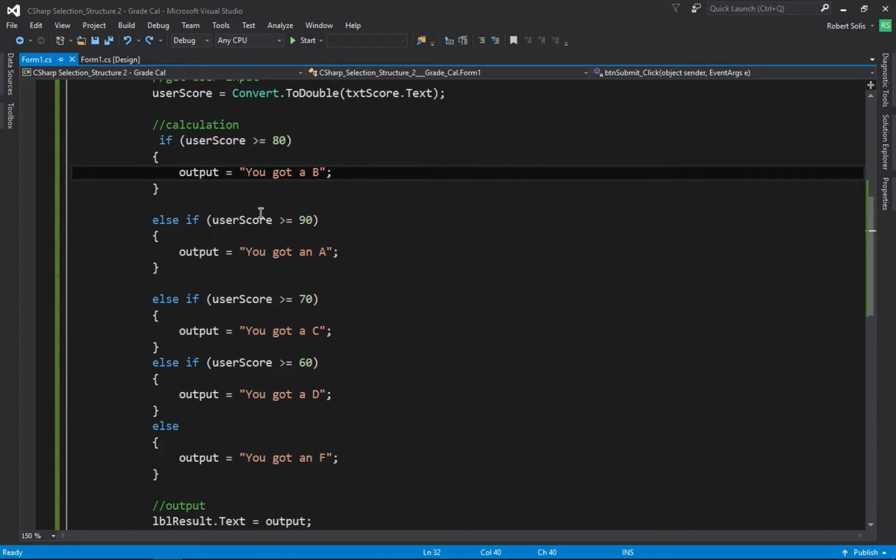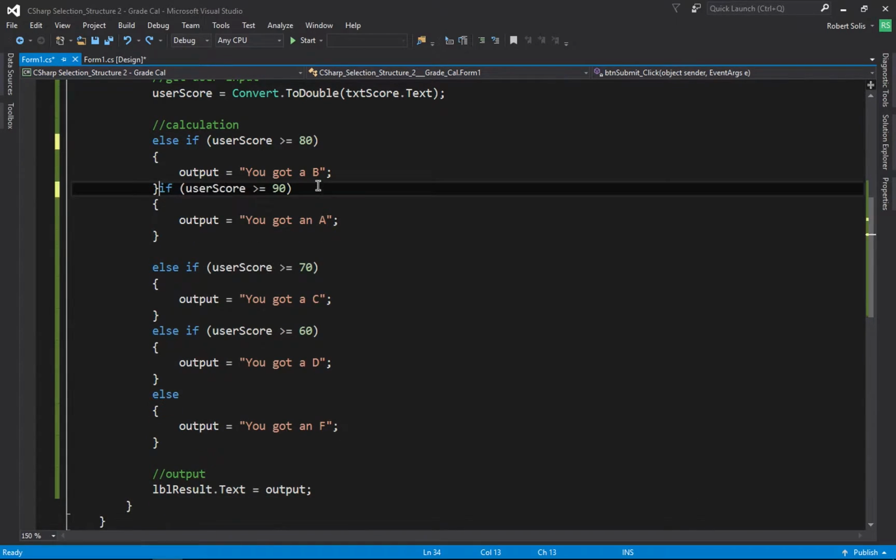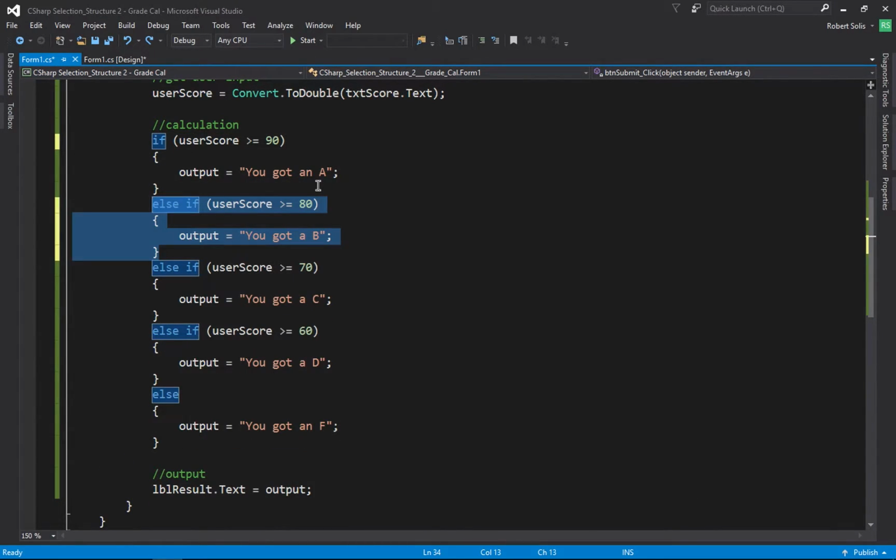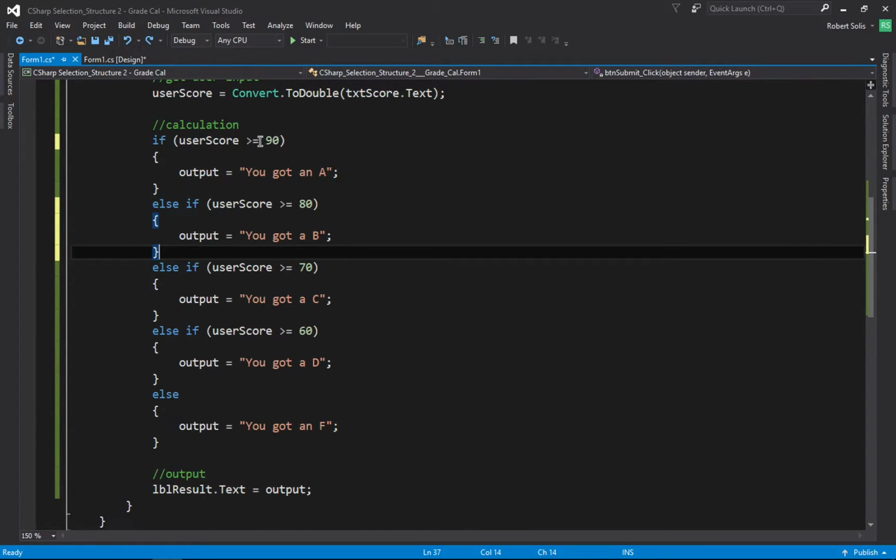The problem in this case is I am asking the wrong question first. I should have asked this question first, which is: is the user score greater than or equal to 90? Because if that's not the case, then I can ask if the user score is greater than or equal to 80. So let me go back to what I had before, which was this situation over here. If the user score is greater than or equal to 90, let's say that that's false. Well, that means that we would jump over here. Now, when you're asking this question, you're really asking this question knowing that the above is false.